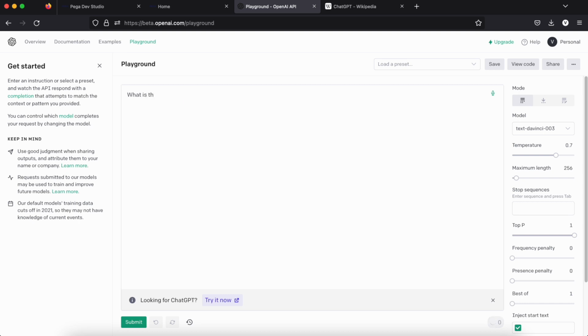Let's say, who is the Prime Minister of Netherlands? When you ask a question like this and when you submit, you can see the answer is coming back almost instantly. So in the background, what it's doing is it's actually calling the REST API, and it's loading the result back on the screen. So we will do the same thing within PEGA.